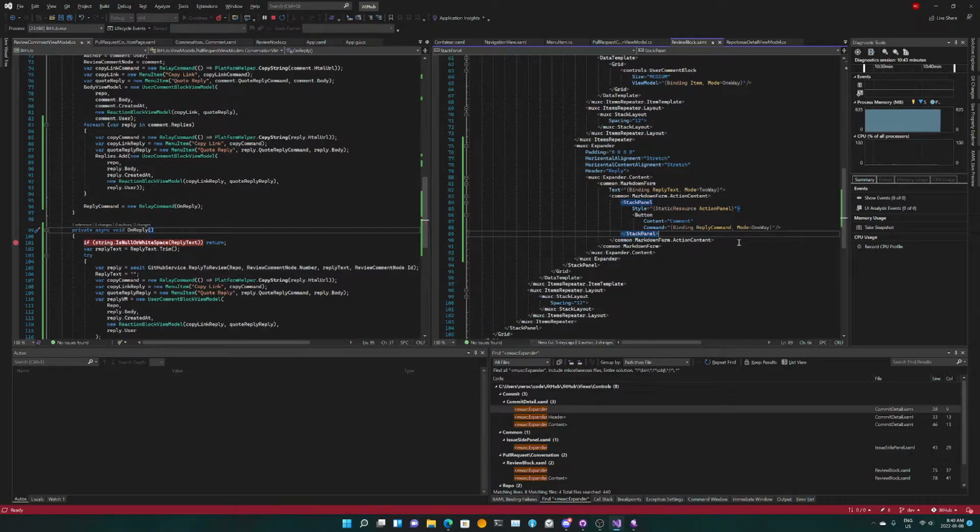Do we have to make it into its own control and then have a view model? We may have to.